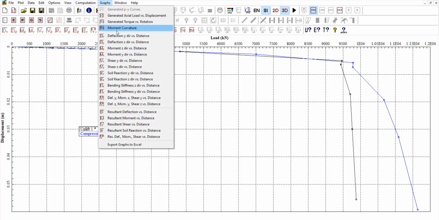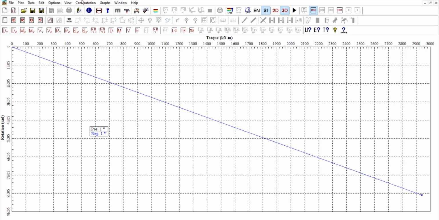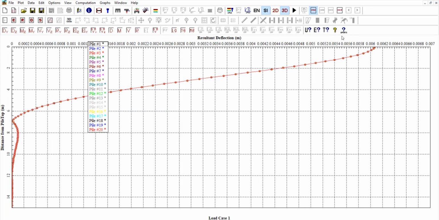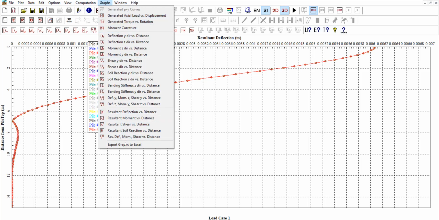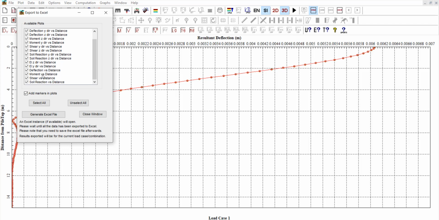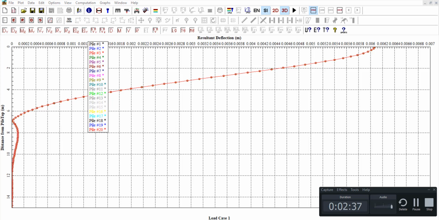And you can see here the graph with the generated torque versus rotation. And you have here moment curvature, deflection in all directions. So you can see very good features here. And you can come here and say export these results to Excel. You can choose what results you want to export to Excel, and you can create an Excel file.